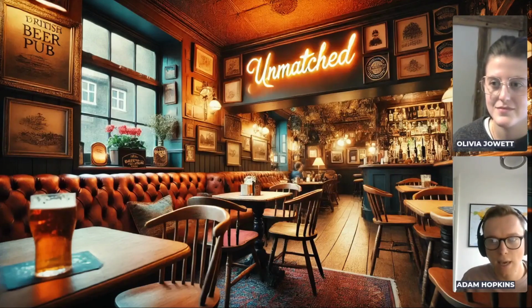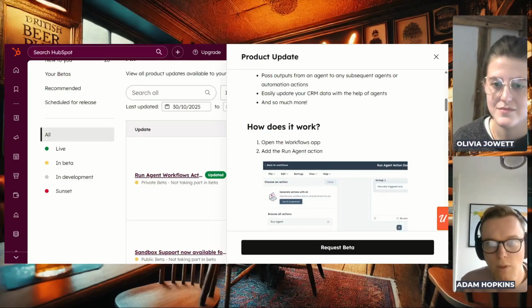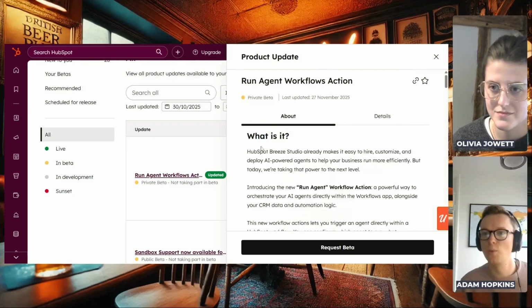Absolutely, yeah, it's been a busy week and a busy week of updates as well. So we've picked out our top 5 to run through this afternoon. So yeah, we'll jump straight into it. And the first one that we're looking at is the run agent workflow action.